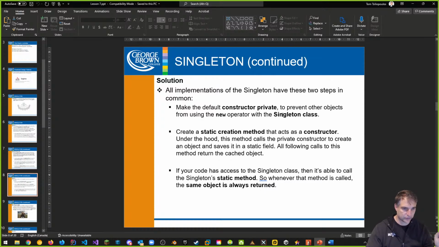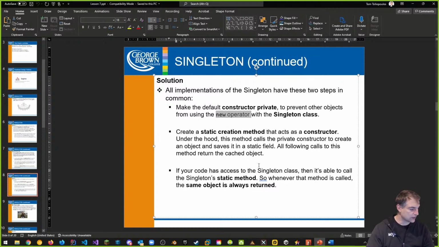So the default constructor is private to prevent, and actually all constructors really should be private at this point, other objects from using the new operator. And the new operator in C# or even in C++ allocates memory and instantiates a new object of that type, whatever that is. We're going to create a static creation method. A lot of times this method is called instance or get instance. Those are two very common ways of doing it.